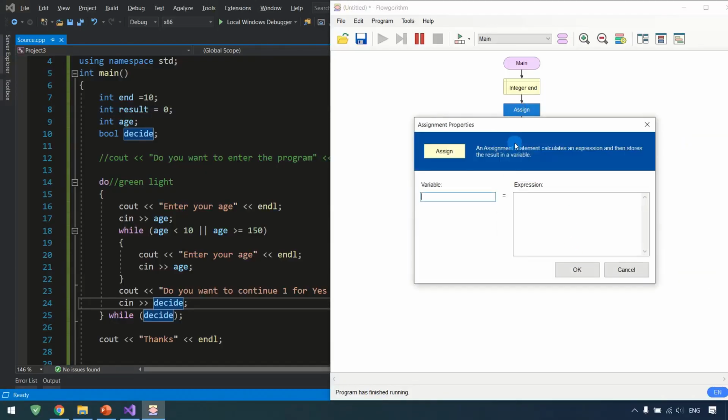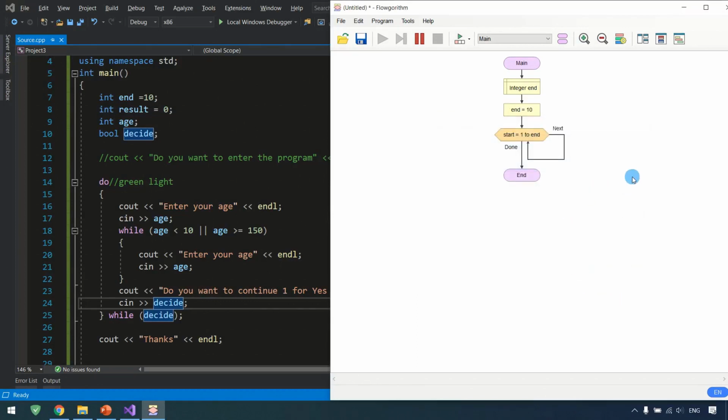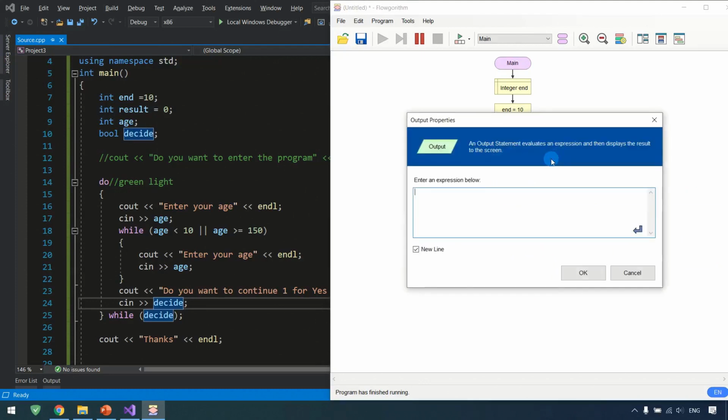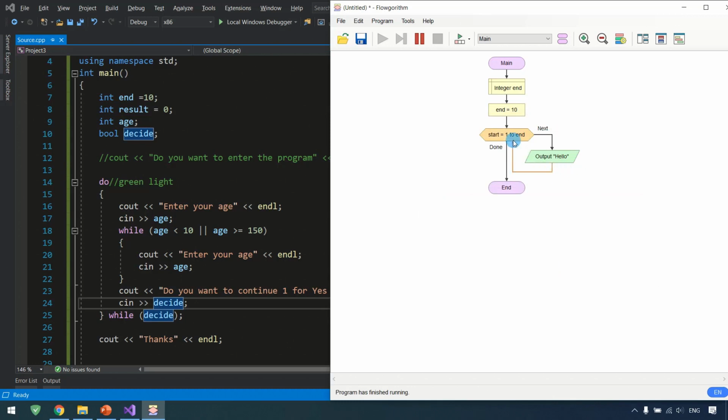So first of all I have a variable which is integer. The name for the variable is end, and the value for the variable is 10. And we have a for loop which is starting from 1 until end. What's end? It is 10. And what do you want to print inside the for loop? I will simply say hello. So I'm outputting hello how many times? 14 times, I think.